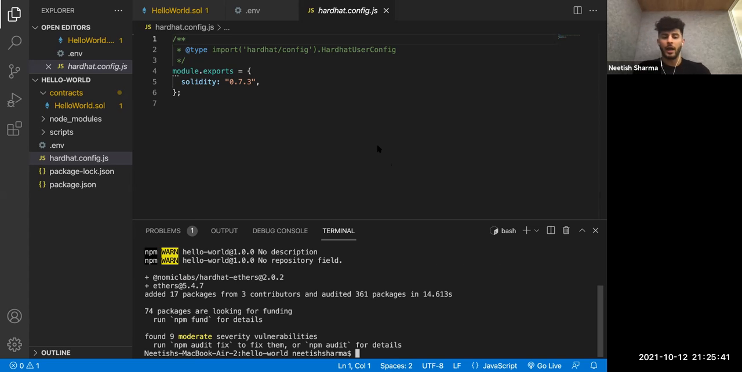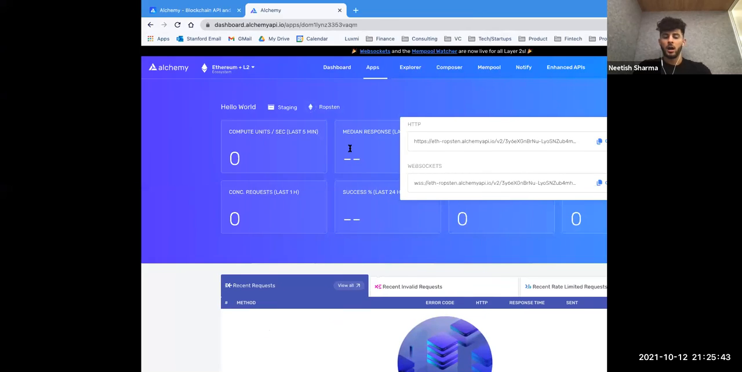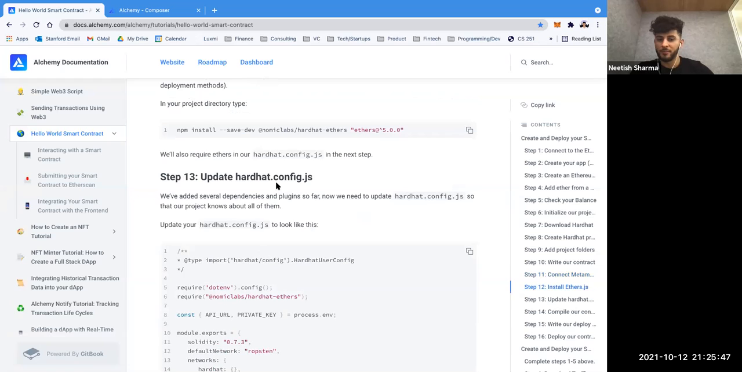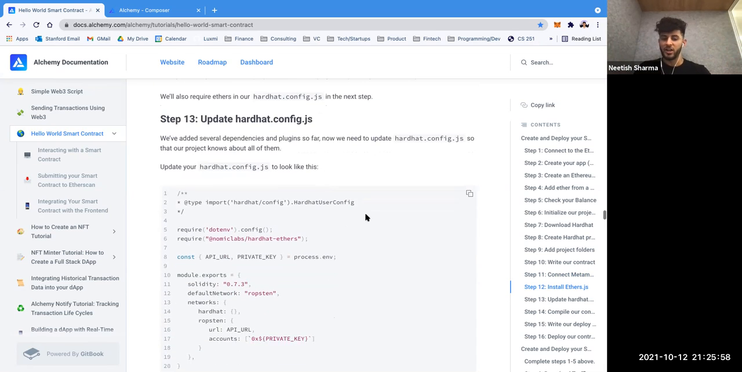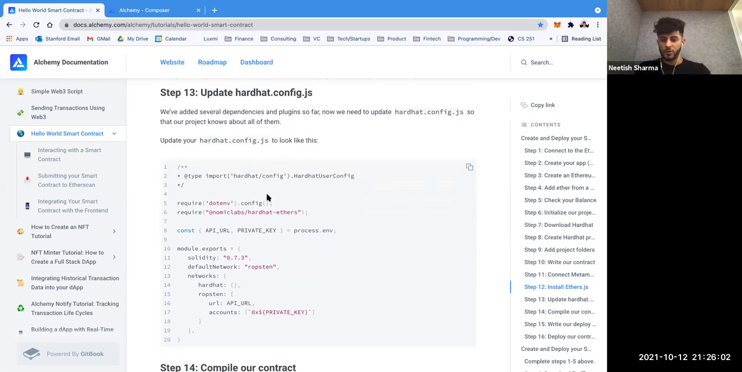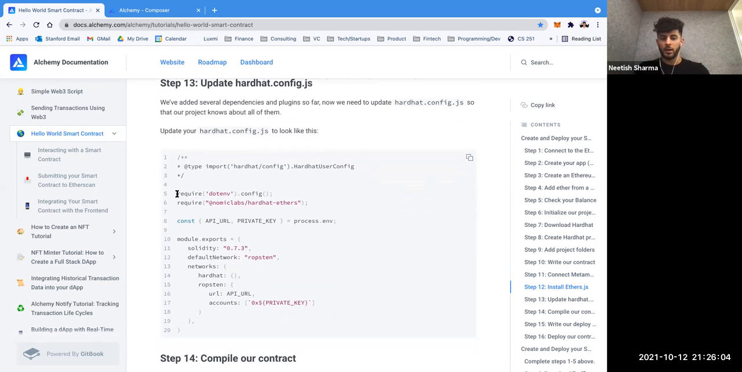So we just downloaded our Ethers.js library, and now we can go ahead and update our Hardhat config file, this sort of repository that stores all of our plugins, to let it know, hey, we have Ethers.js downloaded and we want to install some stuff on it. There are a few things going on here. First, we have this require dotenv config.